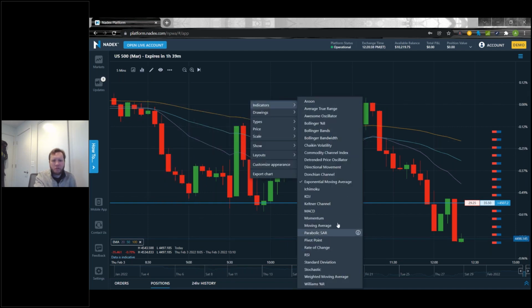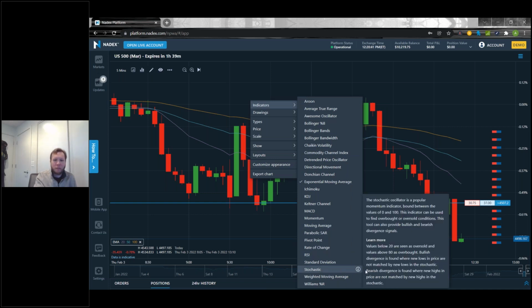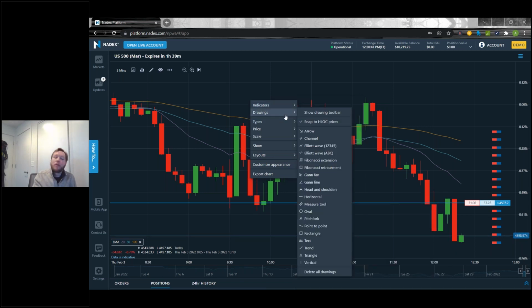That's going to be indicators, and remember, if you do ever need any more information on them, you do have those informational blurbs. Moving on down, we have our drawings. Our drawings panel is going to be very similar to the indicators panel. You do a lot of the same thing with your drawings on charts.